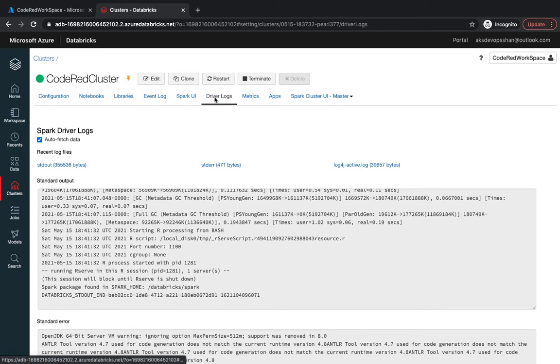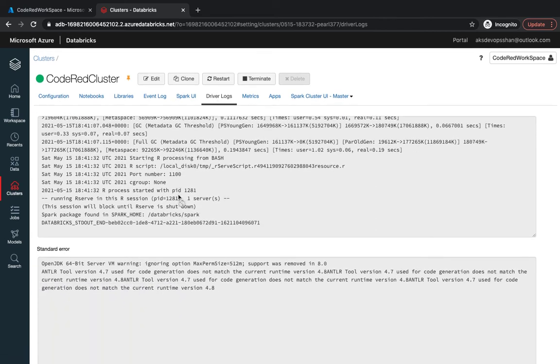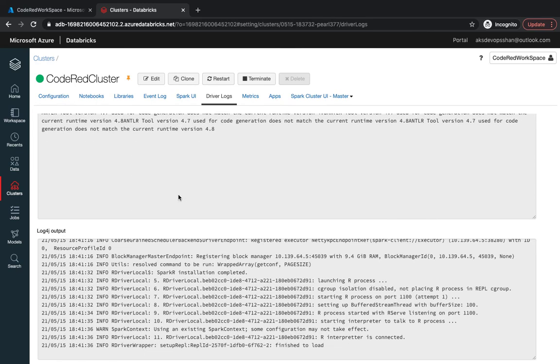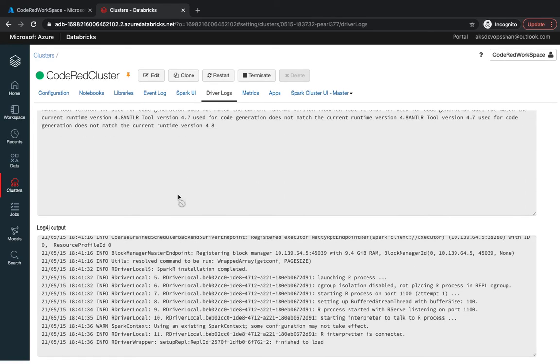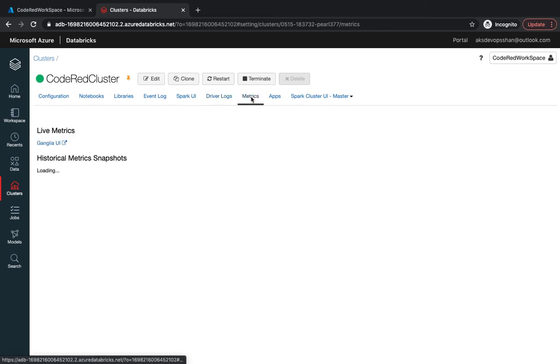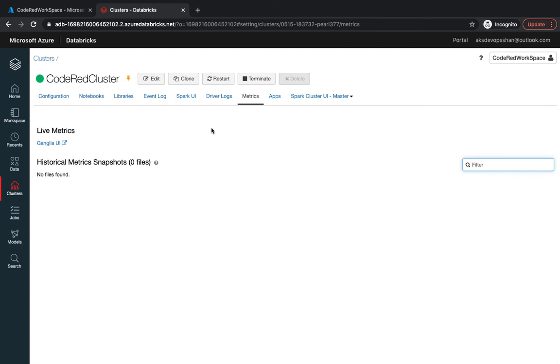Then you've got the driver logs. Now driver logs shows certain information around the three different logs: the standard output, standard error, and the logs. So you could just stream these logs to some files as well, and then you could visualize them later as well. And then you could go to the metrics. Now metrics shows you some of the monitoring capability of Databricks.